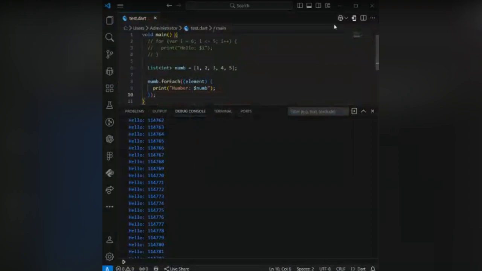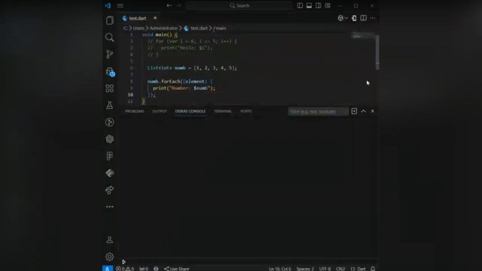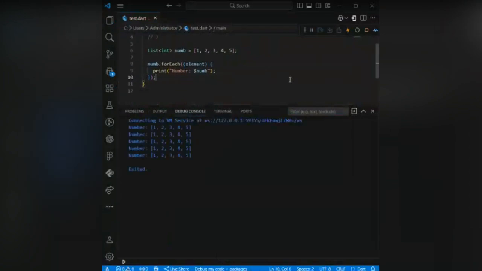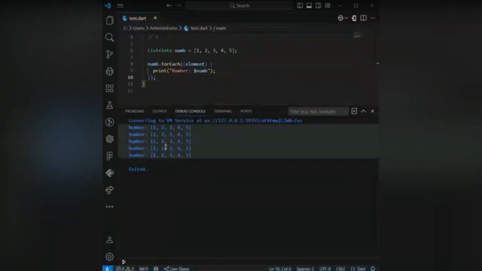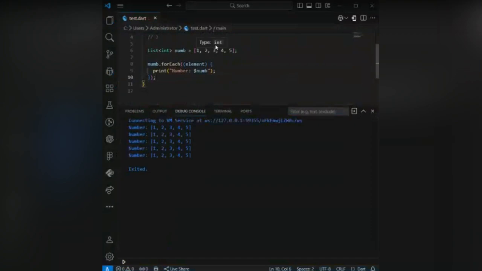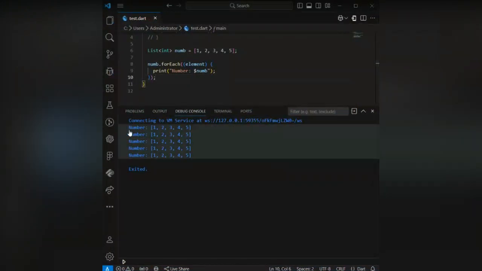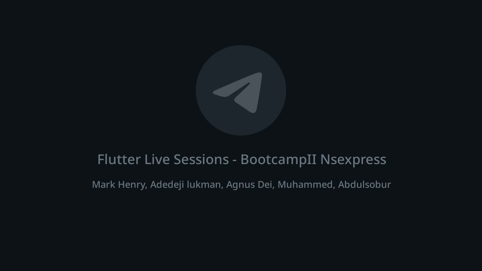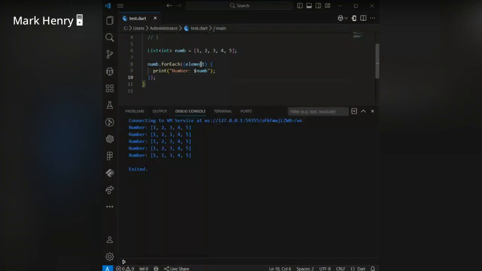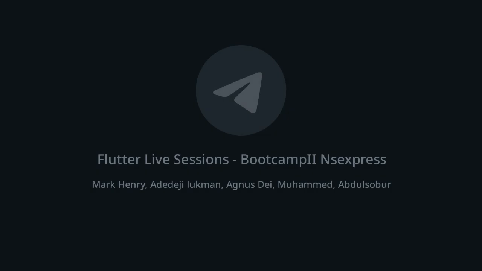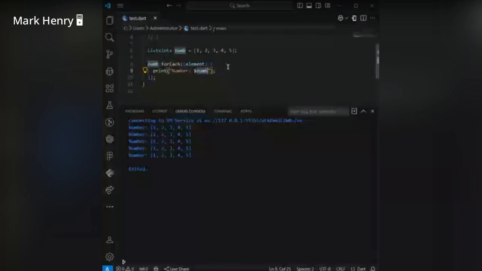So we have this. Let's see what our outcome will look like. Now you notice that it prints everything there in the element of what you have here. You have 1, 2, 3, 4, 5. So it prints out the whole number there up to 5.